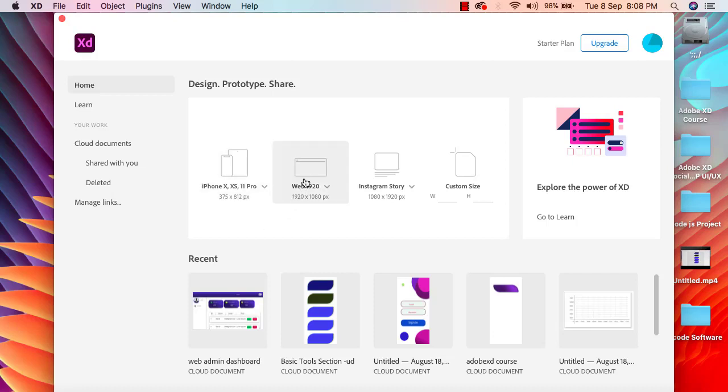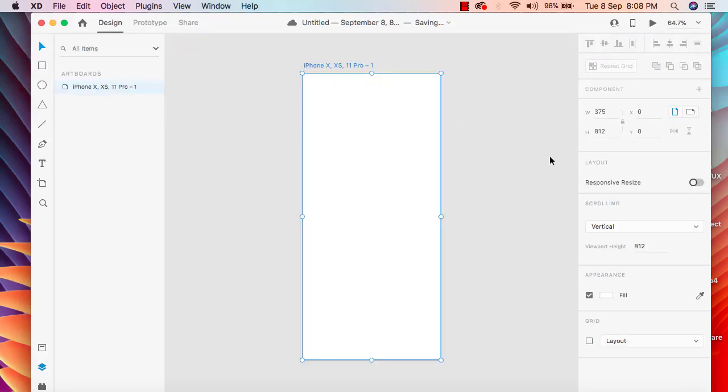If you're going to work for Web, then you can select here. They have a couple of options. However, you can change it from your dashboard as well, so no problem. Now I'm going to open this iPhone X, and once I select it, it is going to create a mobile app UI project, and here you go. So this is our basic dashboard that we can usually see in Adobe XD.